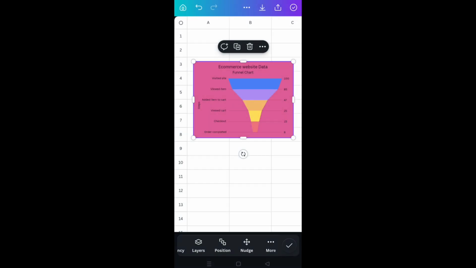So this is all about the funnel chart video. I hope you all have learned something valuable from this video. In my next video, I will come up with other types of charts.